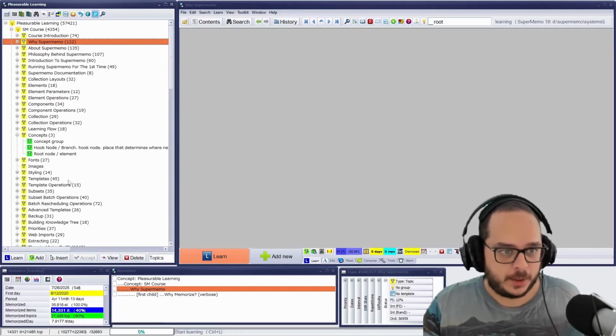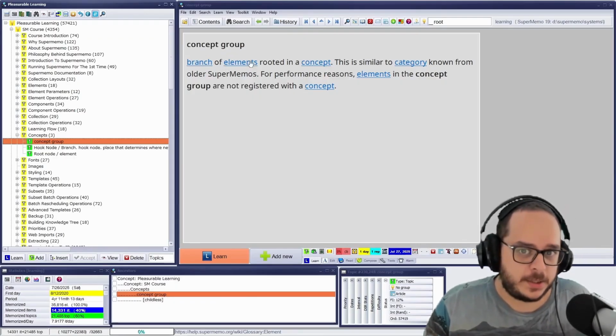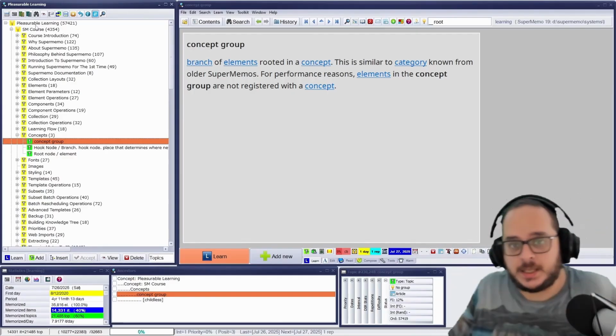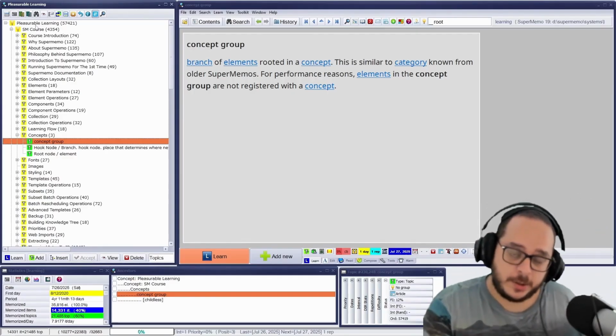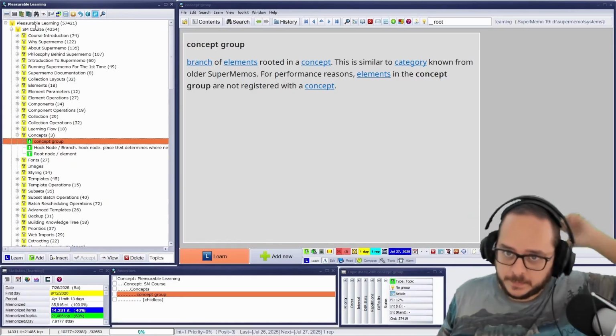So we go back to the definition. It says a branch of elements rooted in a concept. A concept what? A concept element. Then, according to this definition, yes, it is. The concept is not set, but it falls inside the hierarchy.